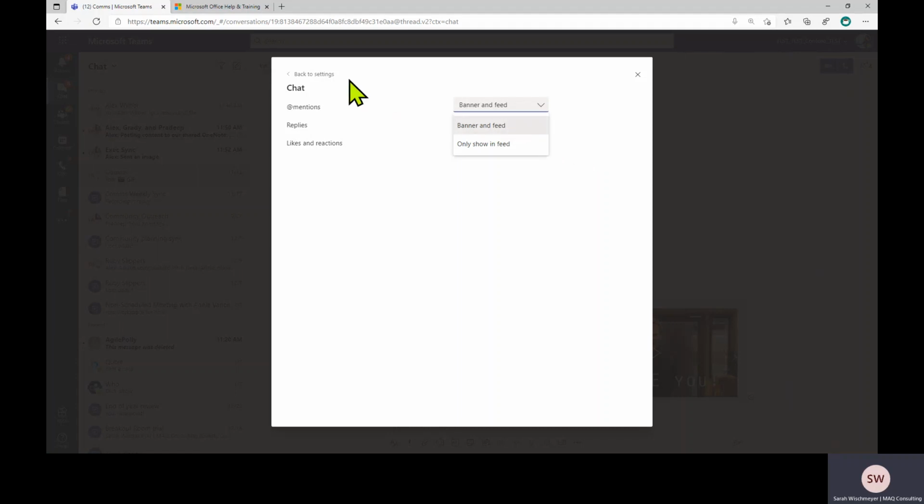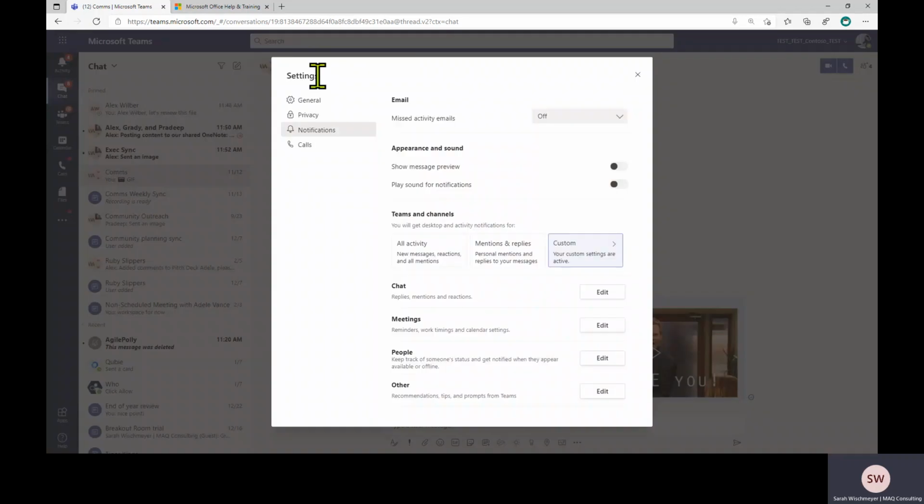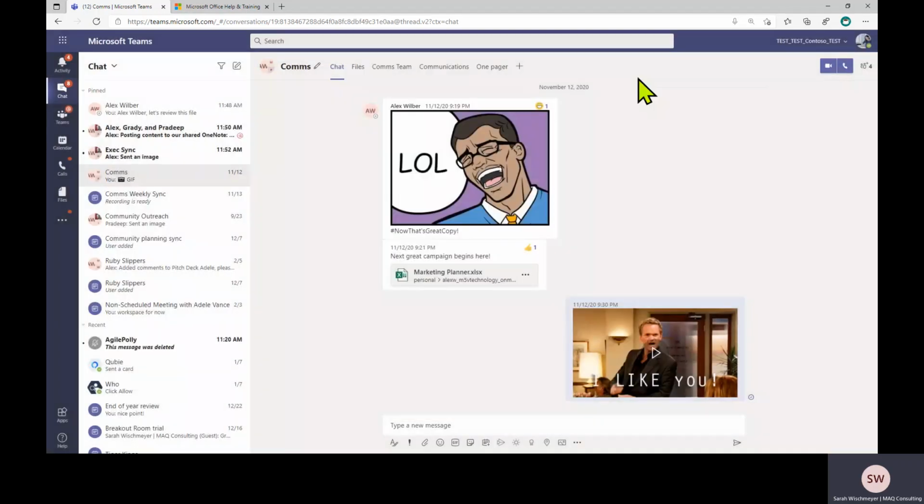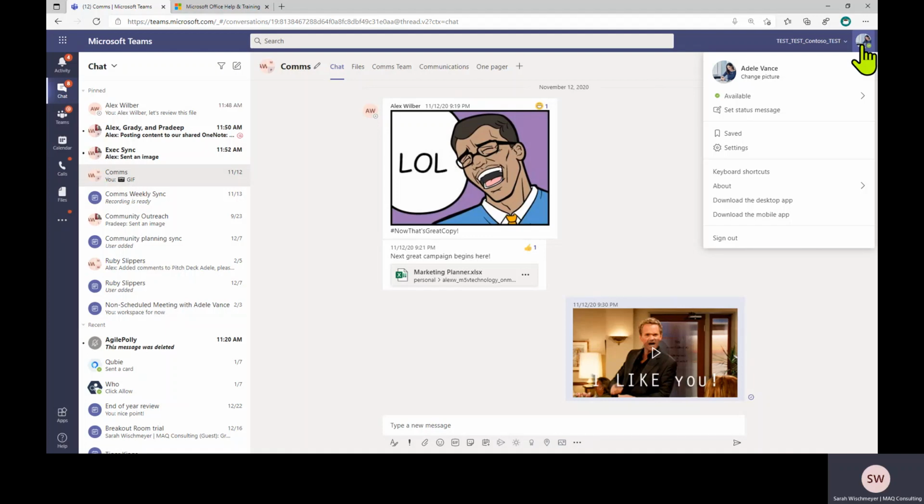Now you can continue, click on back to settings if you want to do more customization. When you're finished, just close the settings box and all your changes are managed. At any time, you can go back to your profile and you can update your settings. In fact, it's probably a good idea to do maybe a settings audit every now and then, just to make sure that you're getting the information that you want.